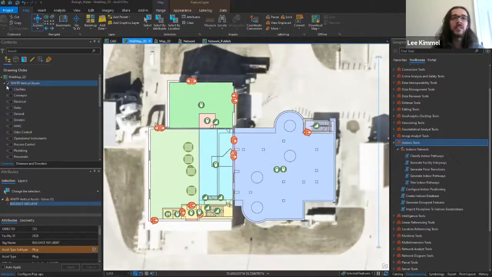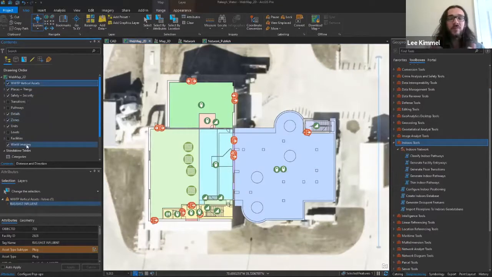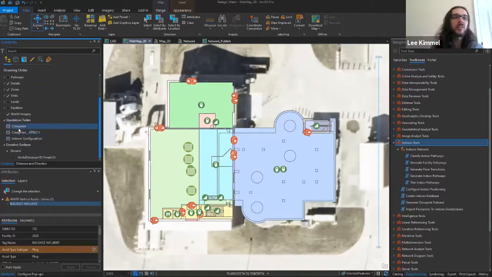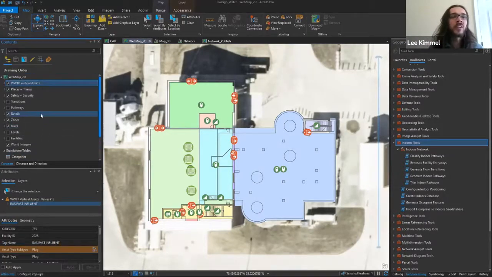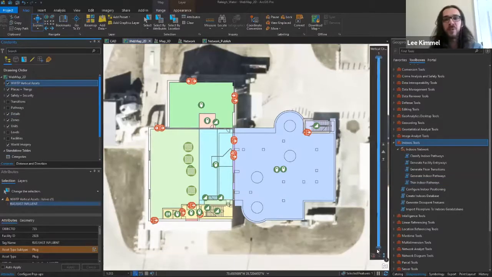You can see here the facility data has been added in as polygons and polylines. And we have different outputs. We have places and things, safety and security, as well as facility levels, units, zones, and details. And then we have a bunch of configuration tables that we'll utilize in the web maps. So you can see here, this is the standard output.